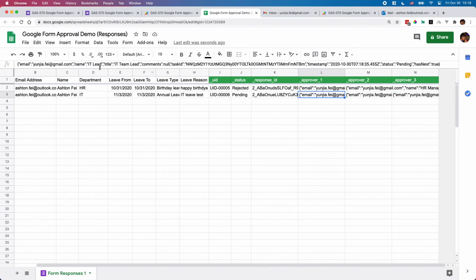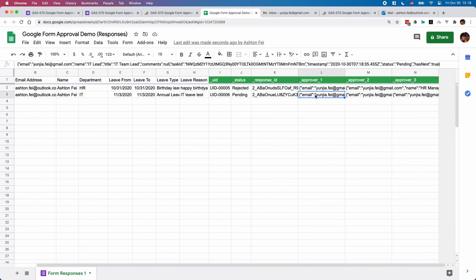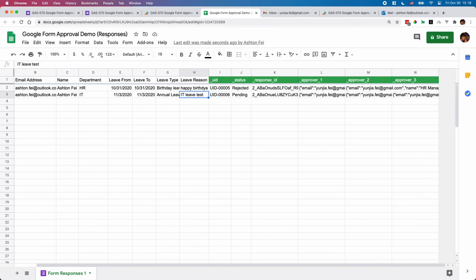All right. So basically, these data are put in the object, as you can see here. We have the email, the name and the title for this approver, and this comment is null. The task ID is going to be used in the URL, and this timestamp. If this has a next approver, it's going to be set to true, so maybe there is a next one. All right, so all the information is saved here in the spreadsheet.